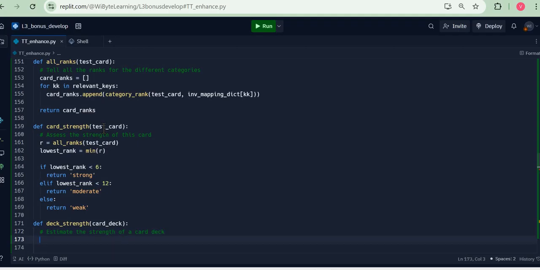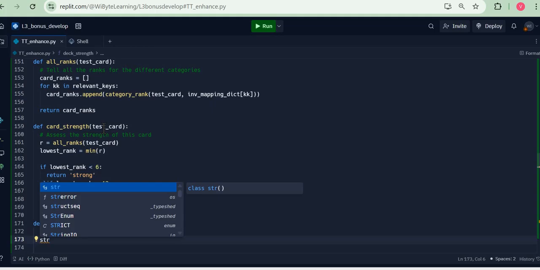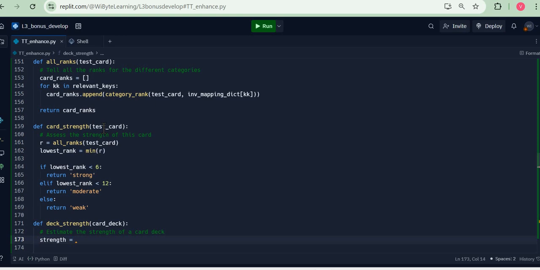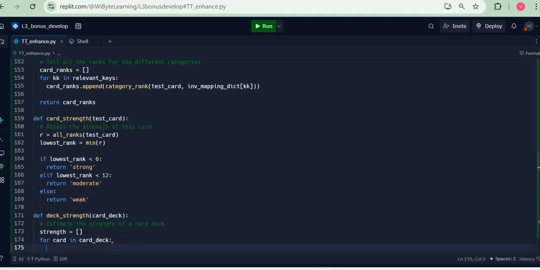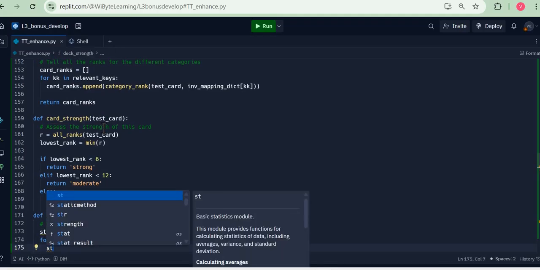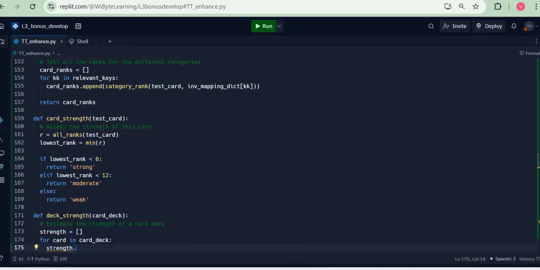Now remember, the idea is very simple. We'll basically run a for loop on all the cards in this card deck, and we'll keep finding out how many of them are strong, moderate, and weak. So from that point of view, let me just say strength is, let's say, I initialize this to an empty list. Now I just run a for loop. So I just go and say for card in card deck. Keep going through every card and find out its strength. I will append to this list strength. I'll just go and say strength.append. Append, remember, adds an item to the list.